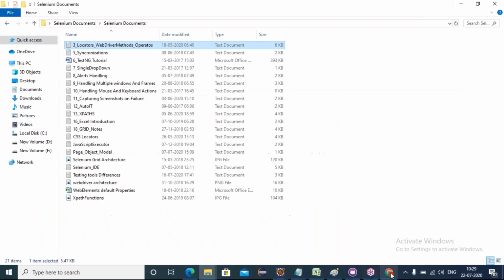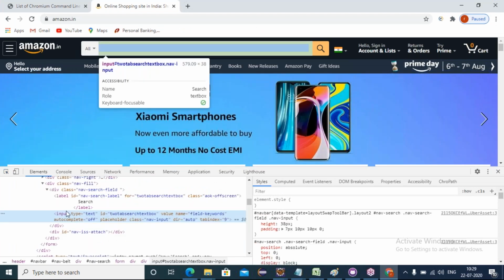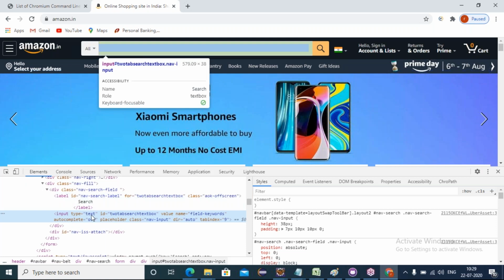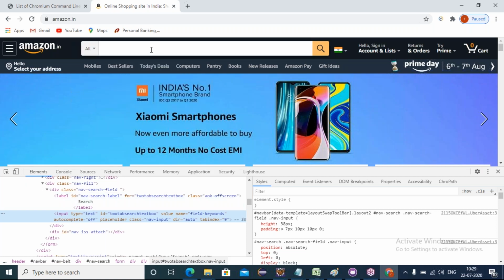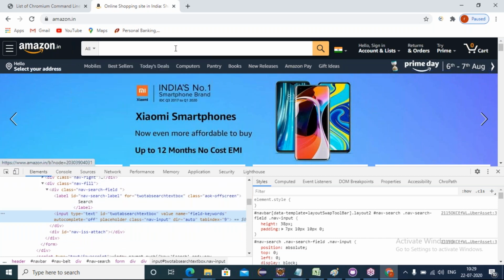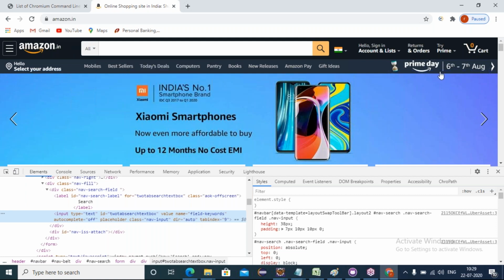Properties of web elements means, here you are spying this text box, and this text box has some properties. If you want to retrieve the inner properties of the inspected web element, we use get attribute. Get attribute of ID means the ID value is retrieved. Get attribute of name means it will retrieve the name value, like this.